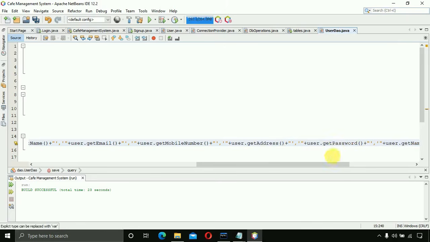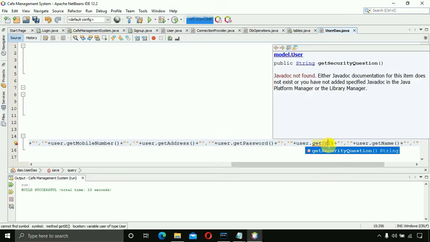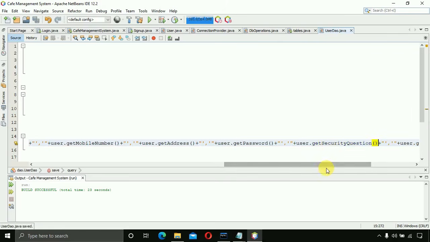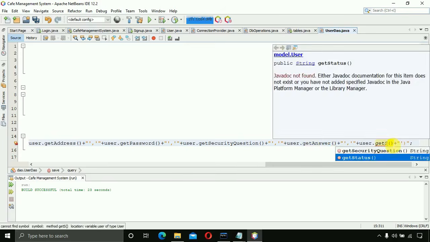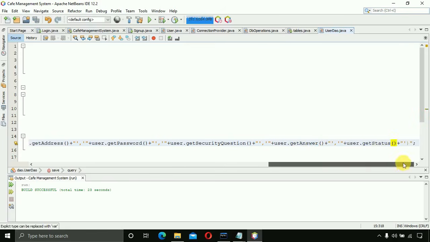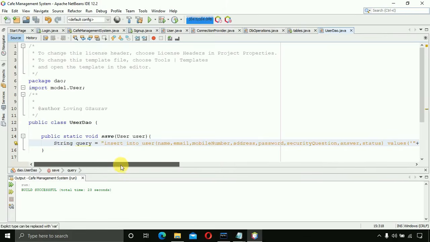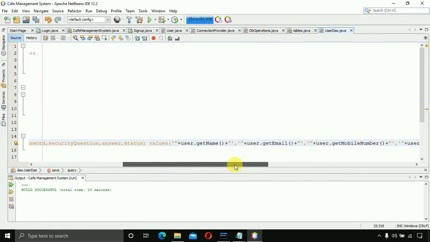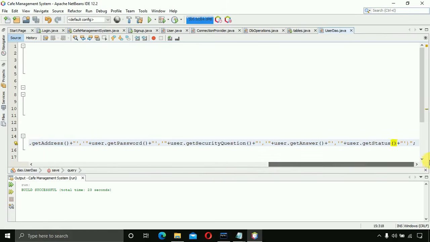So we are going to write here user.getPassword. After that we are going to write getSecurityQuestion, after security question the last second is getAnswer, and the last is getStatus. So our query has been completed. You can see the complete query at once.